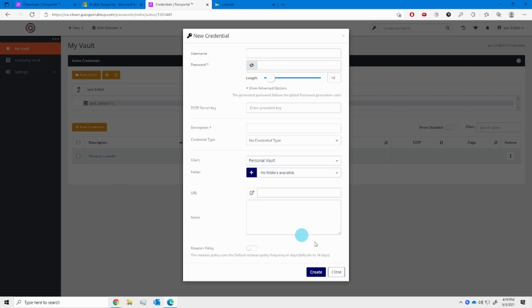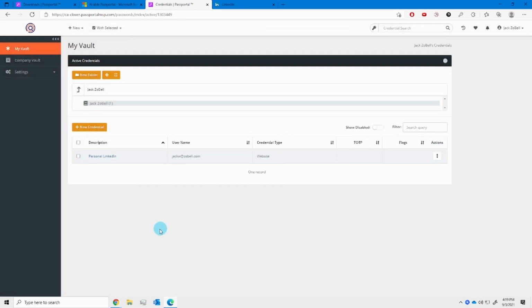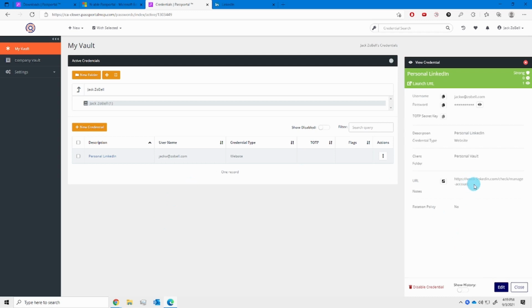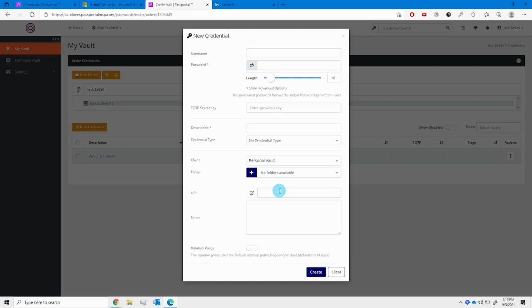So we can pop back out of this one again and pull up this LinkedIn one. And you can see here that it grabbed the linkedin.com URL. So when you're creating a password, you need to know what the URL is. You only need the main domain. So if you're trying to sign into your Netflix, it would just be https://netflix.com, and that would autofill on the Netflix website.